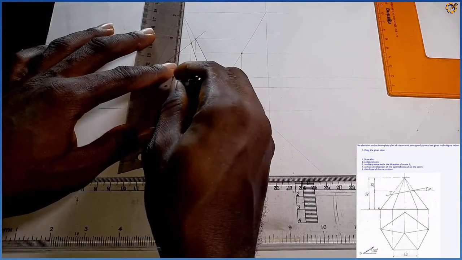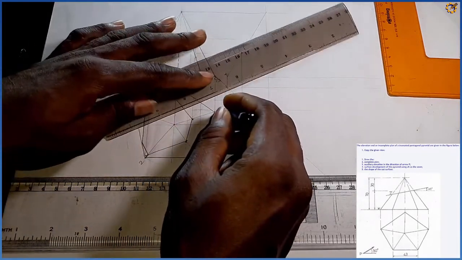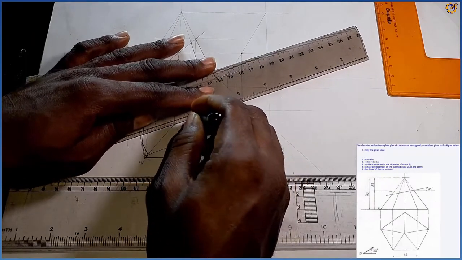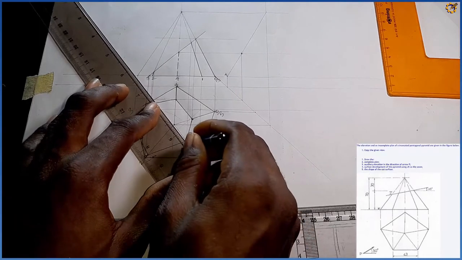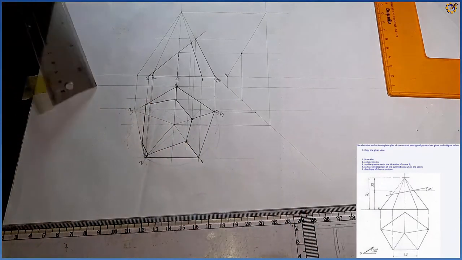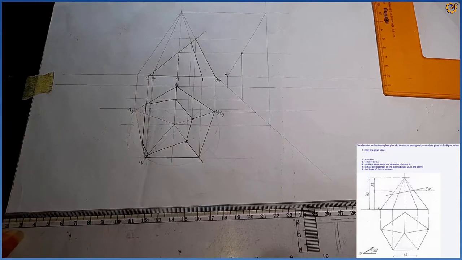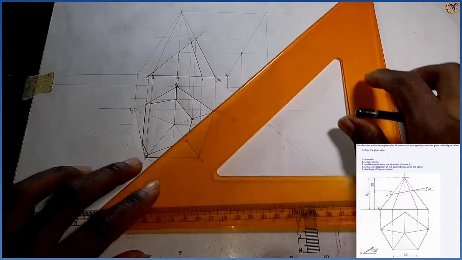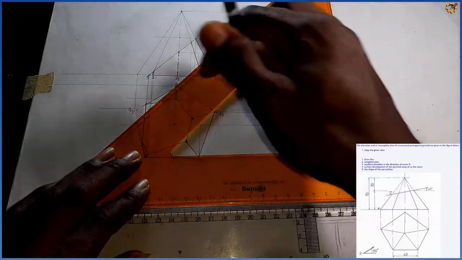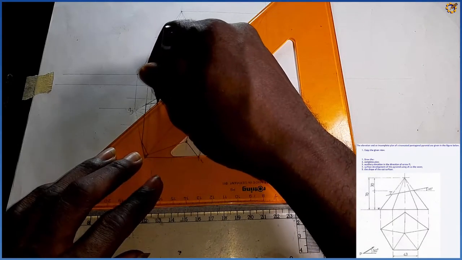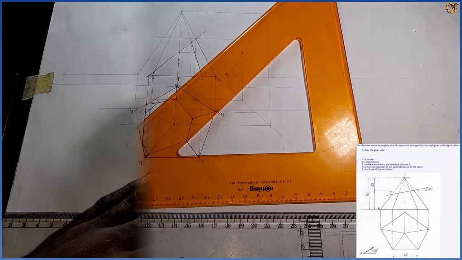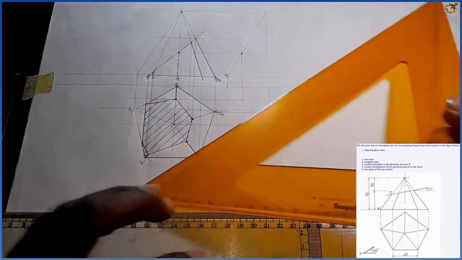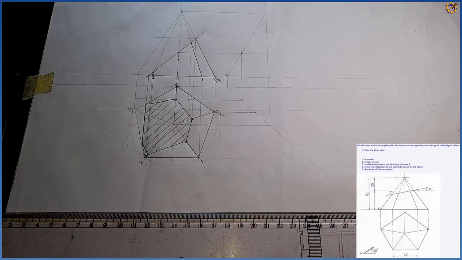So I can now thicken this out. I can thicken this out. I can thicken this also out like this. So then I'm going to section it, just section it since it's a solid. Section it with my 45 degree set square. So that is that right there.